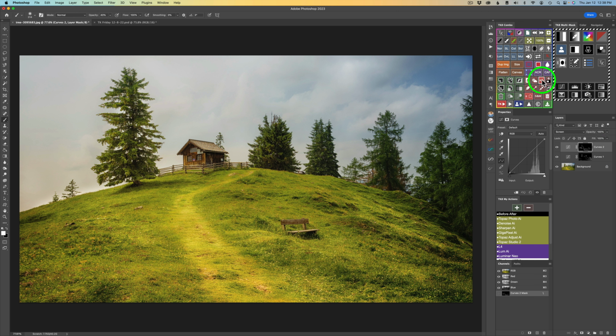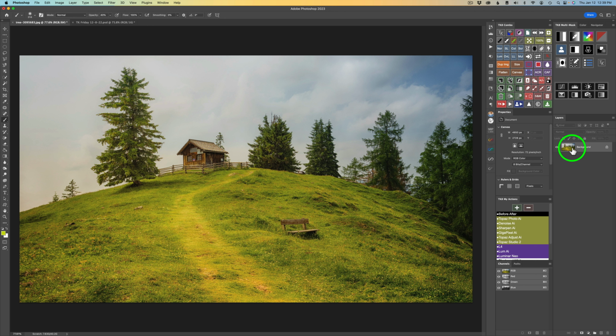Let's go ahead and deselect it by clicking this button here. Let me get rid of these layers. To get rid of a layer, just come to this trash can right here. Click it, it gets rid of the layer. Click it again, gets rid of the other layer. We're back to the background layer.